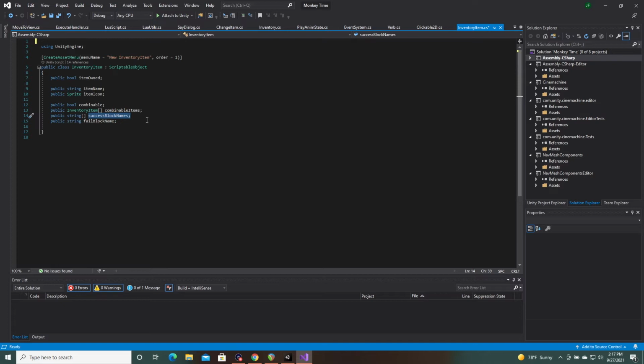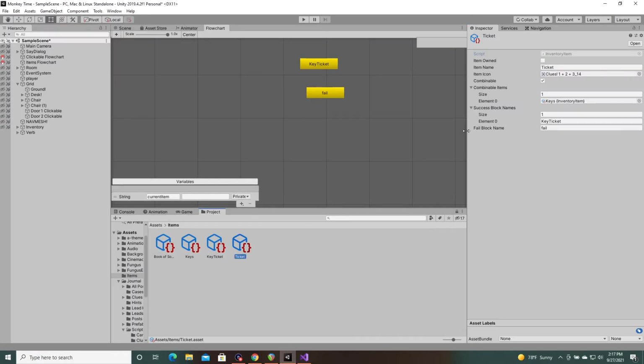Say if you have 8 items and you combine them all with each other, that's probably 64, if my math is right, different options of dialogue that you have to create, and that's totally possible. But in case you don't want that, you will have a general failure block to go to that says, these 2 items don't combine with each other. So this is the item script, and I will show you quickly how to customize it.